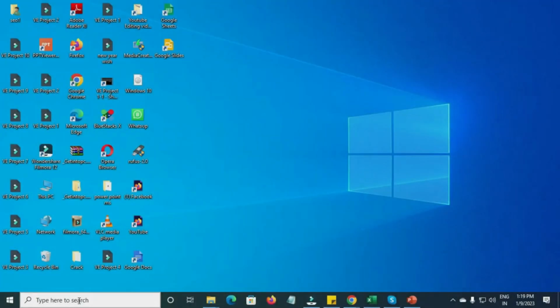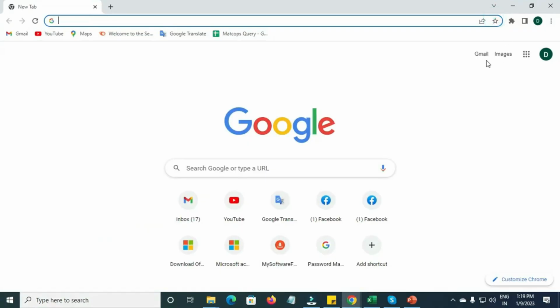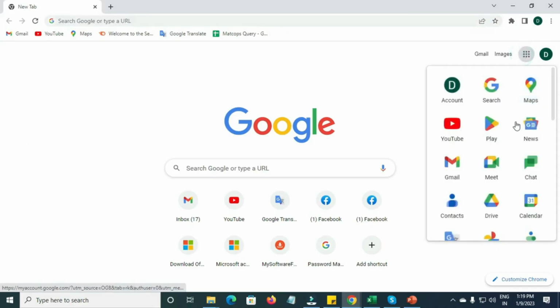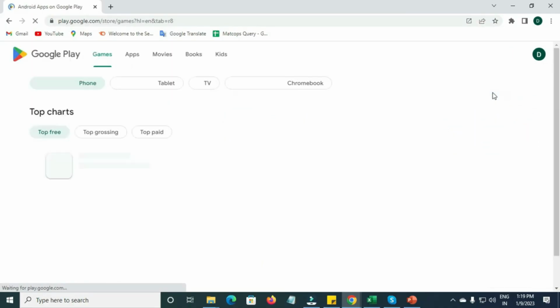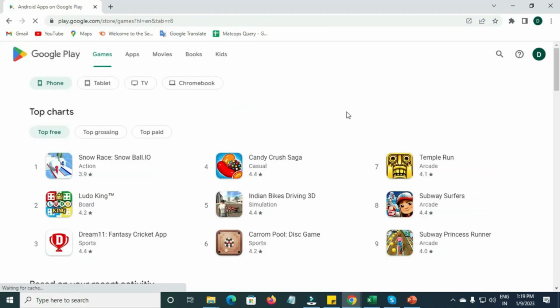The first method is through Google Play Store. Start by opening Google Chrome. Click on the 3 dots in the top right corner. From the drop-down menu, find and click on Play. This will open the Google Play Store in your browser.